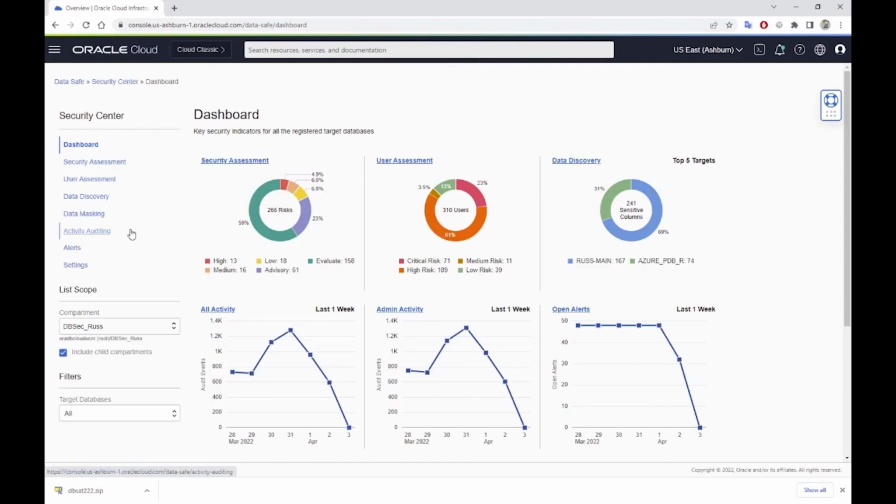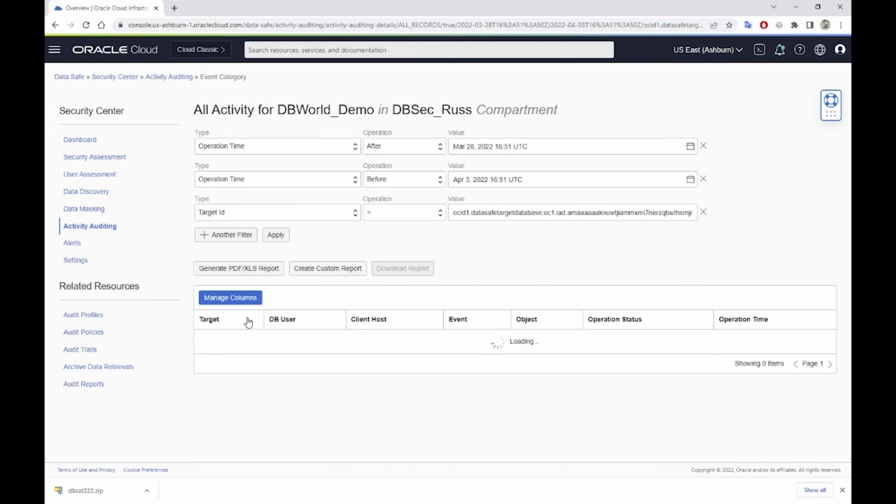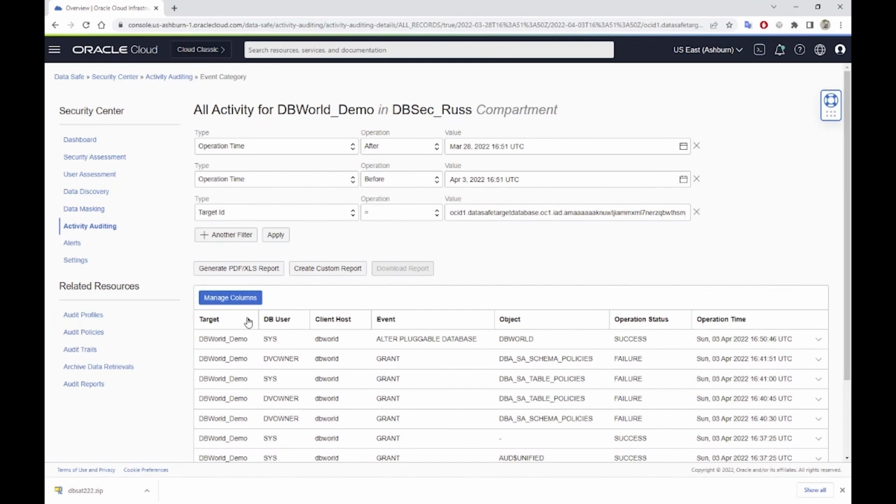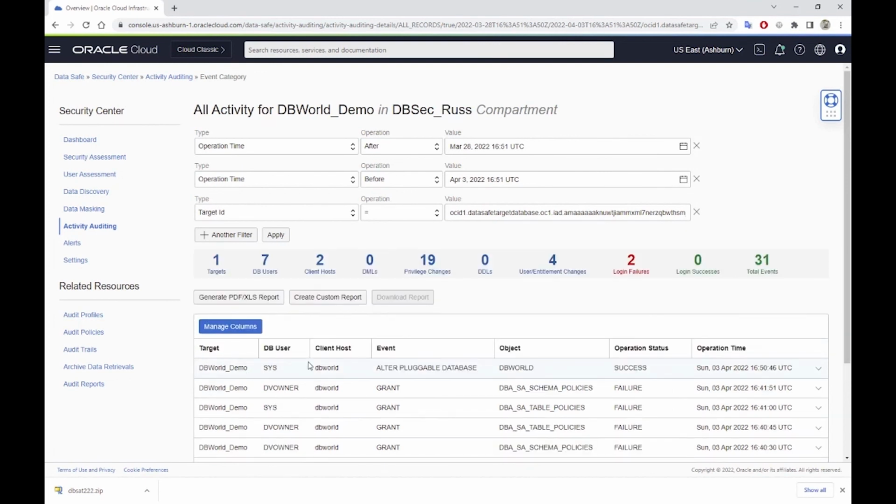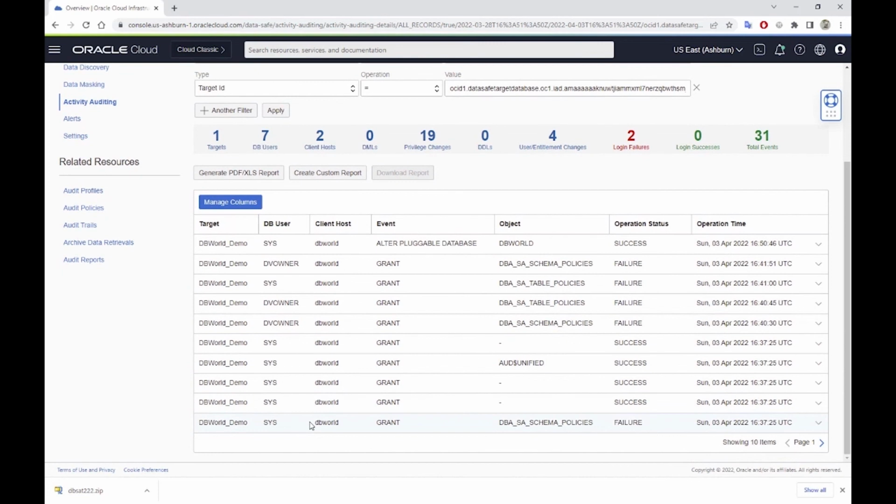Let's move on to one of those optional tools. We're going to look at DataSafe now. And DataSafe has been collecting our audit information all along. So we'll go into Activity Auditing in DataSafe. And we'll select our database, and we can see, sure enough, there's our audit records, and we'll filter by user entitlements. And when we filter by user entitlements, let's just go up and do that.